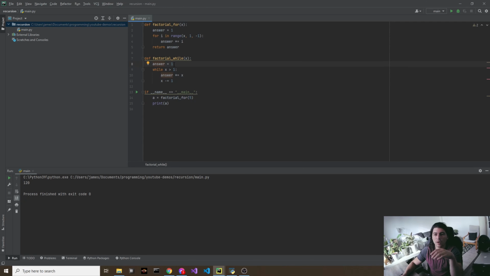So answer is equal to 1, and then while 5 is greater than 1, we're going to take answer, 1, and multiply itself by x, which is 5 in this case. So 1 times 5 is 5. So now answer is equal to 5. And then we go, okay, x is going to equal itself minus 1. So x is 5 here. We're going to subtract 1. And now at the end of this, x is going to be 4.